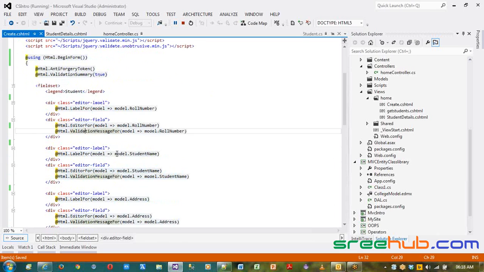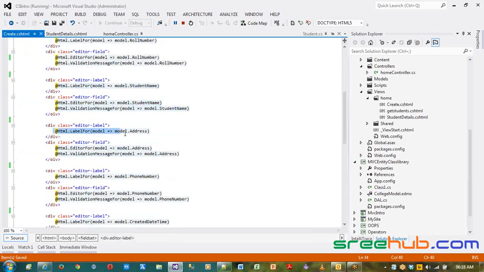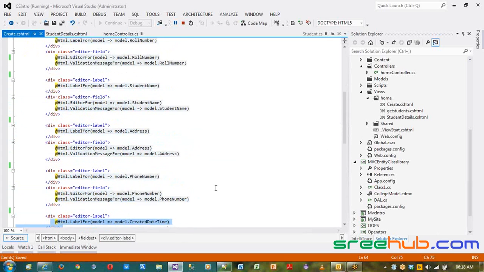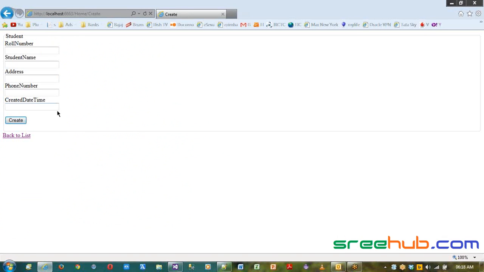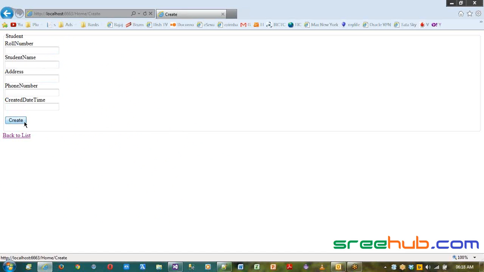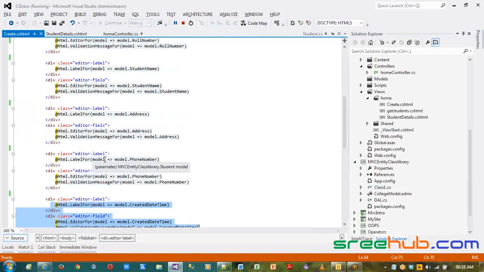Similarly, you have the same for student name, label and editor. Similarly, you have for address, label and editor. Similarly, for phone number and for client data. This is what actually got created for us. This part is done. Now, the next part is very important, which is our last step.